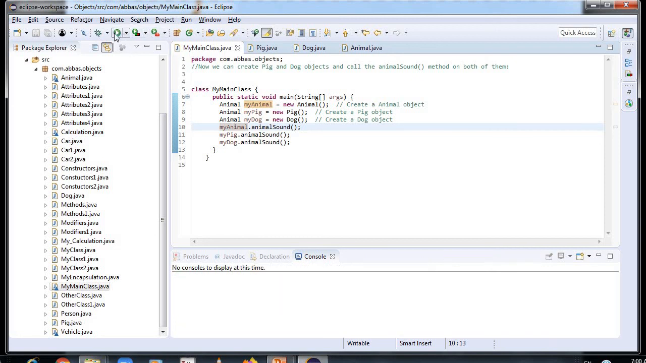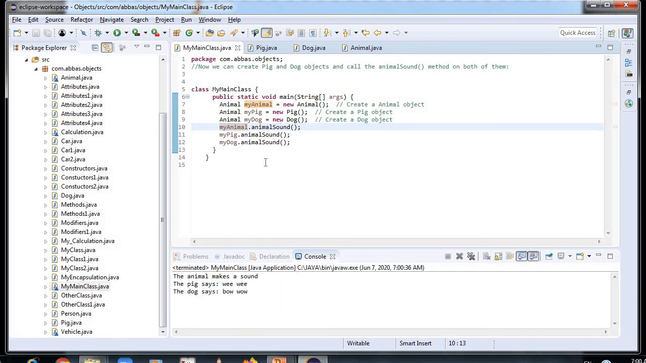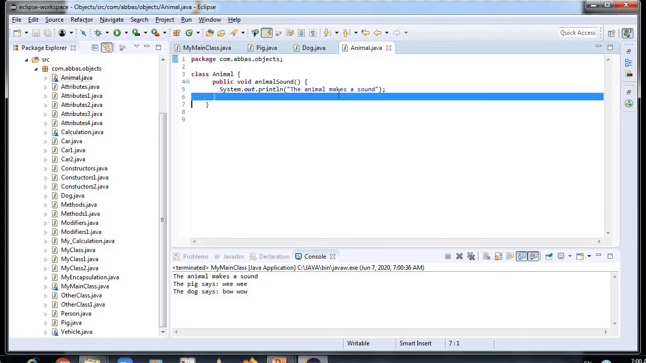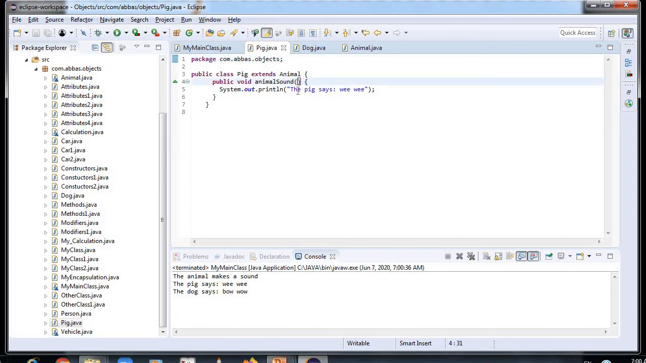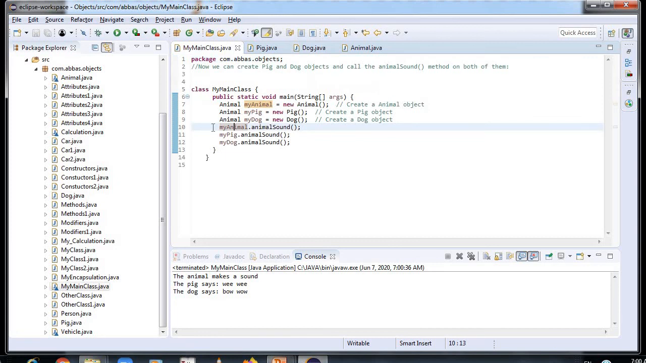I'll just run it. The animal makes a sound, that is over here. The pig says vv, that is over here, I had shown you earlier also. And the dog says bow bow. Now what it does is I have to create all the objects of the classes, and then I have to call them, and in this way our output will run.